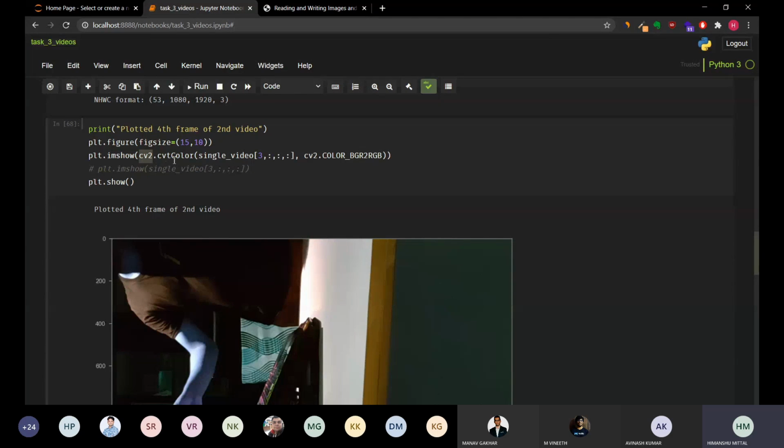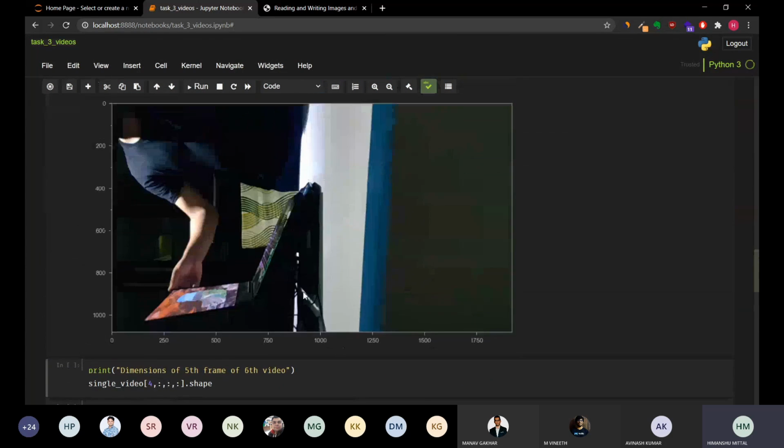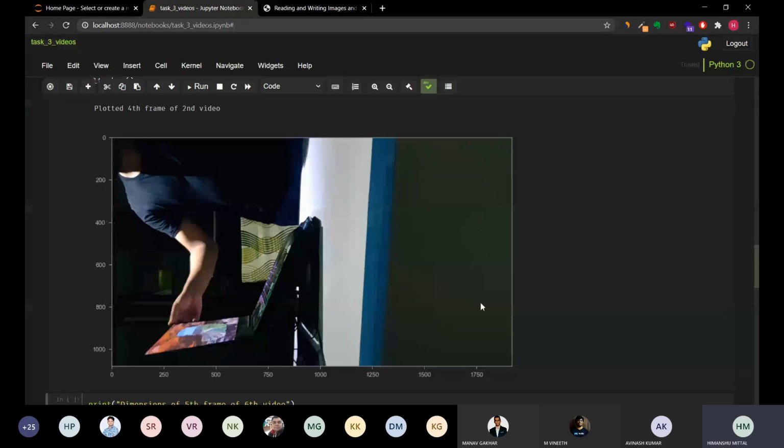So OpenCV says cvtColor. cvtColor means convert color, and we send this image to it, and we use this. What this says is color BGR to RGB. If you want to convert to gray, you can say BGR to gray. It's that simple. So if I plot it again, now you can see I'm normal.